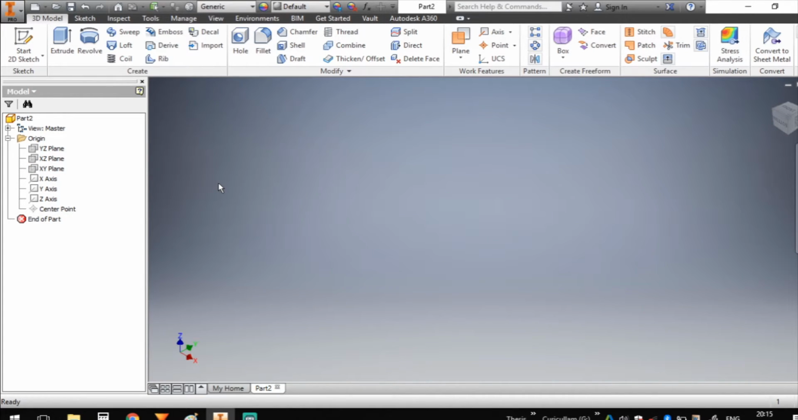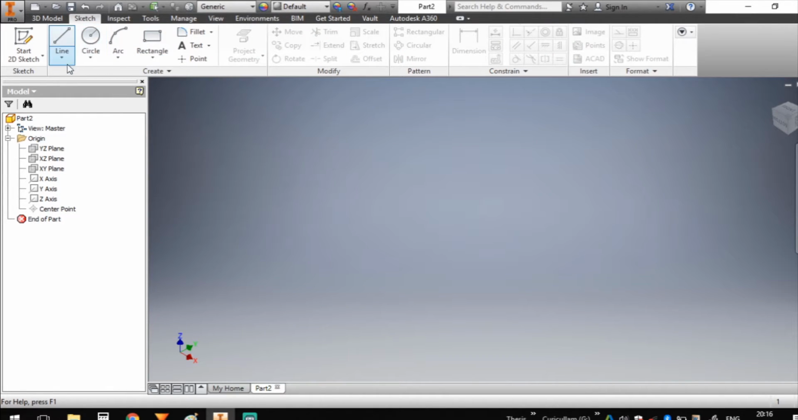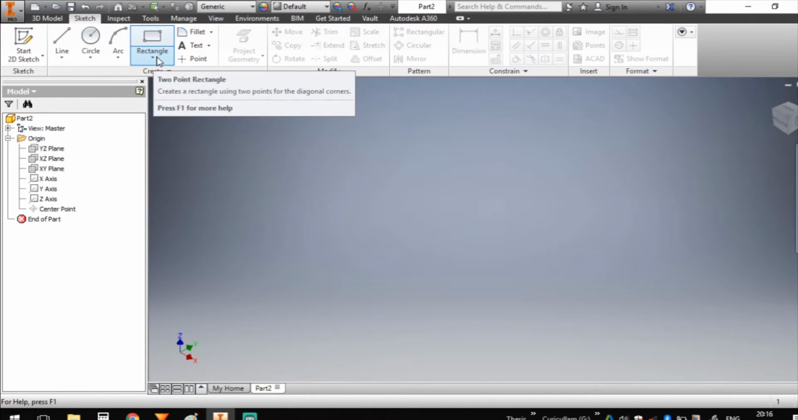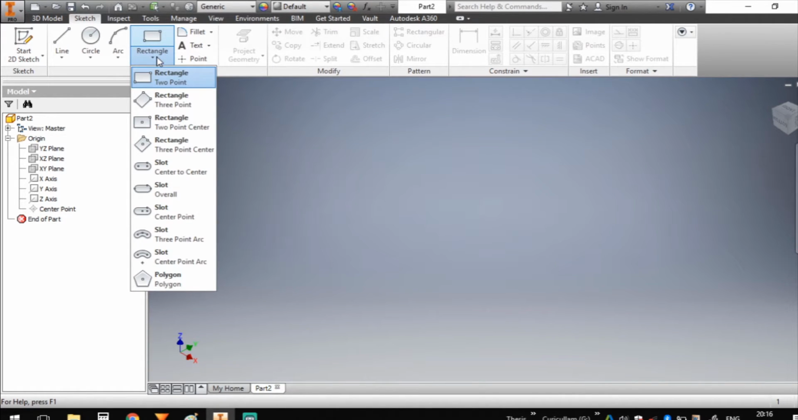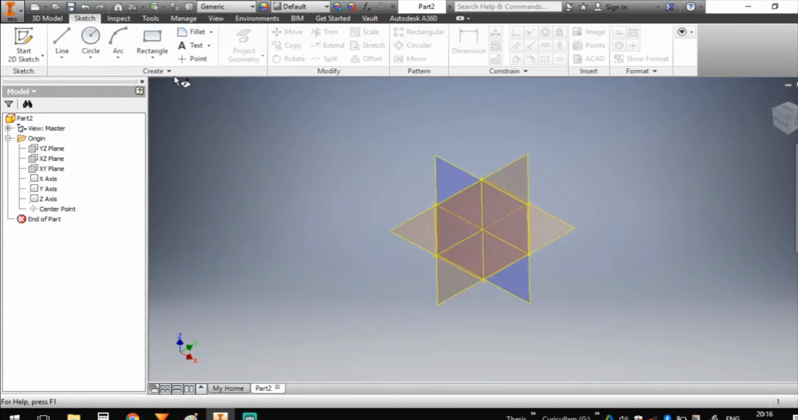Now before creating the part, first of all we need to create a sketch. For that, go to the sketch. We have different entities like line, circle, arc and rectangle. I will select the rectangle. We have different options to create the rectangle. We will see them one by one, but today we will see the first option, the 2-point rectangle. Just click on the 2-point rectangle.